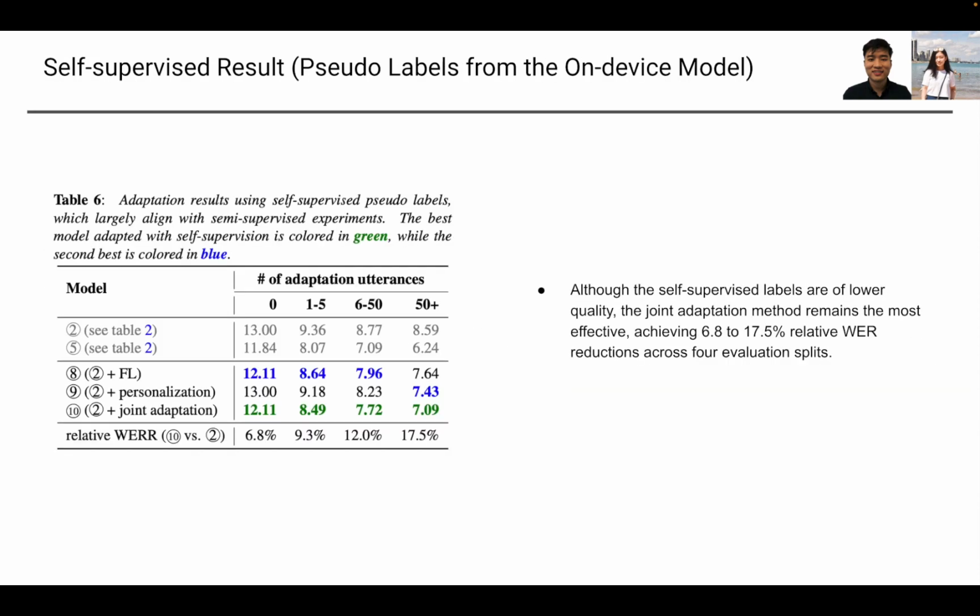And finally, we want to show some self-supervised learning setup. So besides the semi-supervised learning setup we talked about earlier, where the teacher model is a large 100 million parameter model, in this setup, we consider the teacher model to be the model under adaptation itself. And as you can see over here, although the self-supervised labels are of lower quality, the joint adaptation method remains the most effective and achieves 6.8 to 17.5% relative word error rate reduction across 4 evaluation datasets.